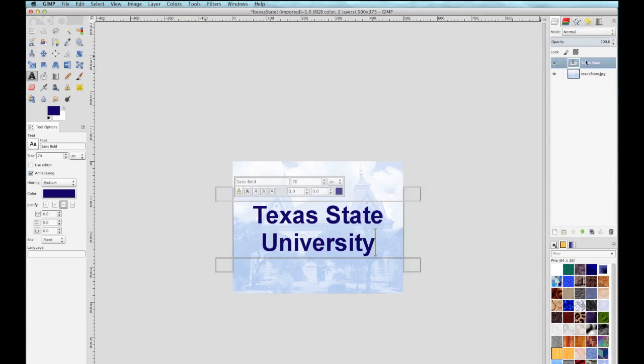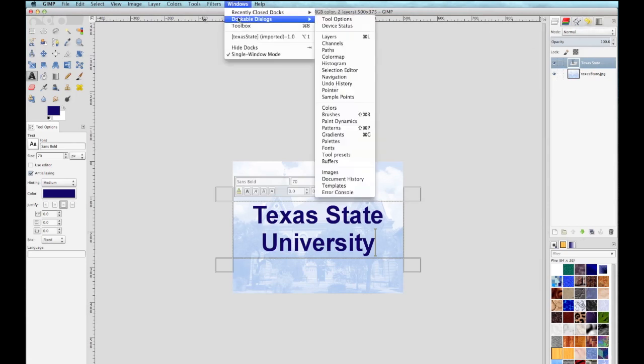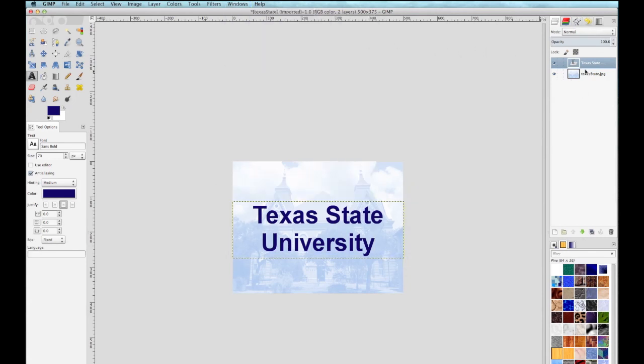Alright, if for some reason your layers window is not open, you can always go to Windows, go to Dockable Dialogs and click on Layers. Also there's the shortcut Control L. Alright, so now I'm going to create a border. What I want to do is first use alpha to selection with my Texas State text to select my text. So right click on Texas State and go down to alpha to selection. Now the dashed line indicates that it is selected.